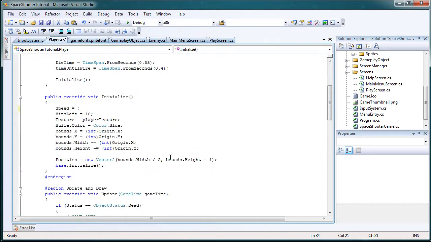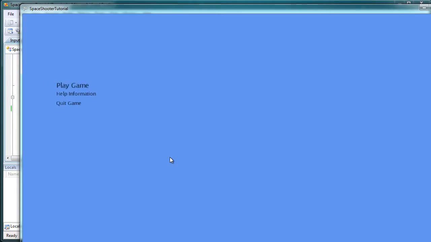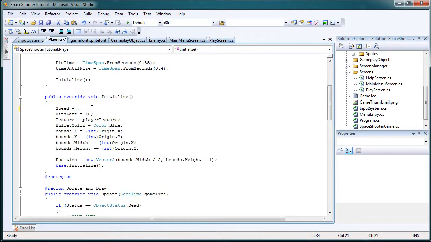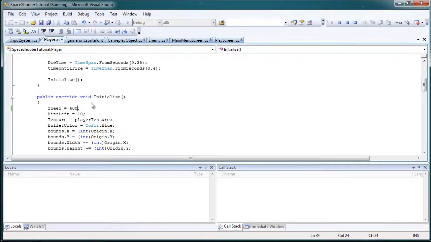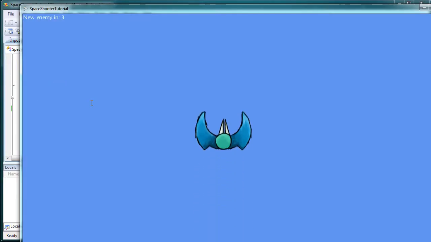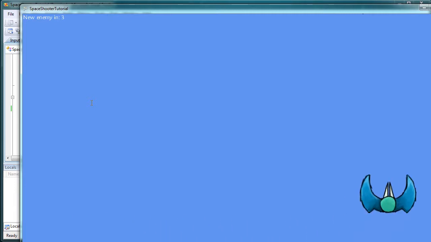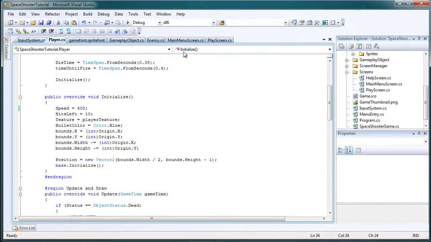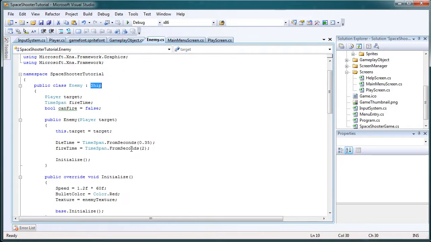I don't know, let's just do 7,200, see what that does. Just some random amount. Play game, it's a little bit quicker. 400, twice as fast. Play game. That seems pretty reasonable. Maybe just a tad bit faster. And the enemy could be faster too.